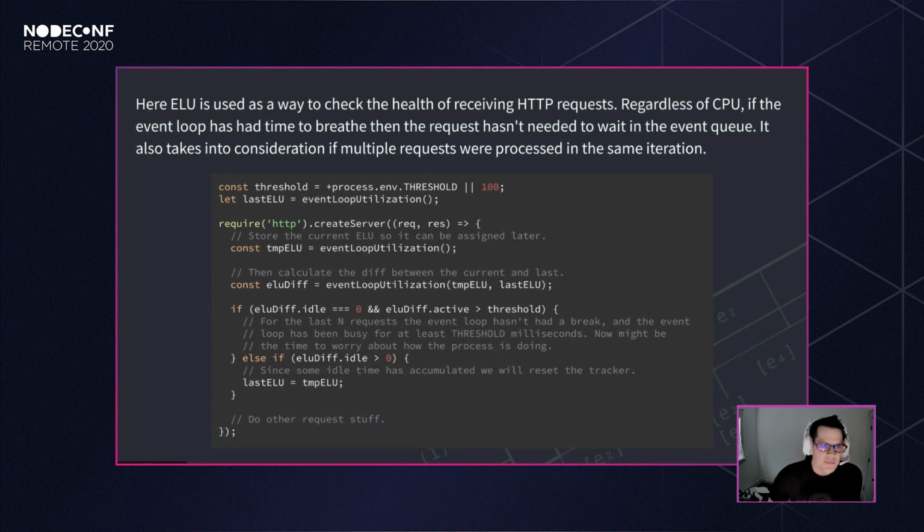So here is an example of how to use ELU as a first check to see how your process is doing within the HTTP server. What we care most about when we're serving requests is our ability to serve them quickly. And if idle time ever increases, then we know that the event loop has had a chance to breathe, that whatever request is being received did not have to wait in the event queue.